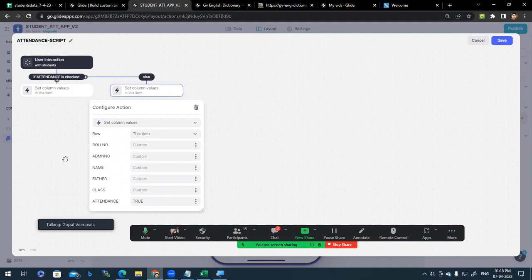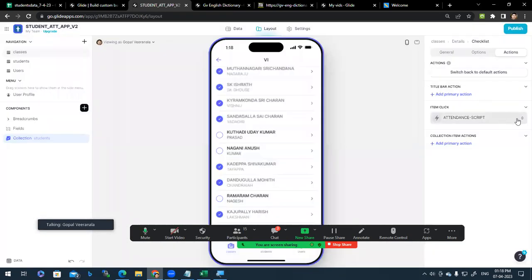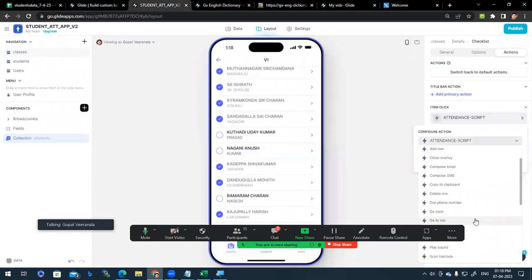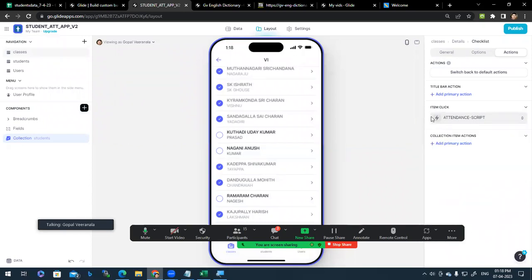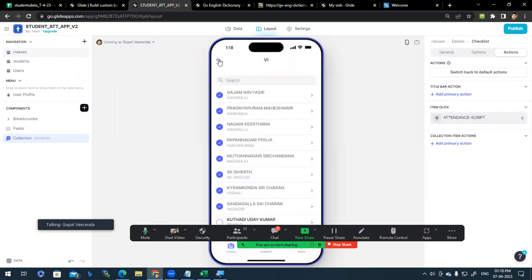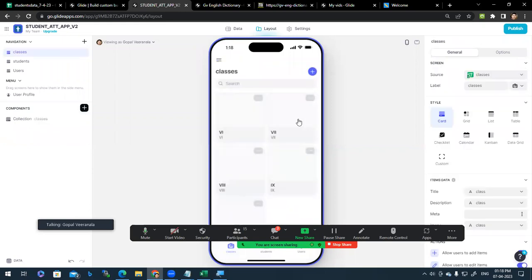This is the user defined function. A function we created ourselves, not an already existing function. There are many other functions already there, but we have written our own function here to mark the attendance. There are many other options.